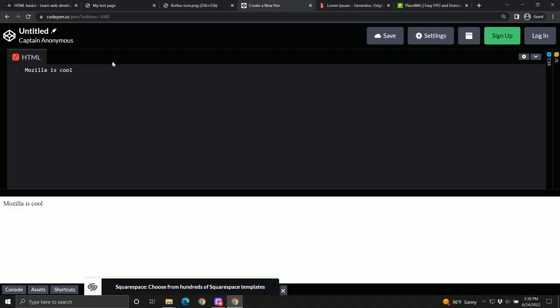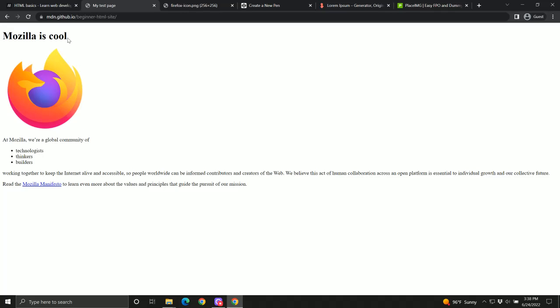So let's go ahead and add the H1 tag. And by adding this H1 tag around my content, I've now given myself a heading 1 element in my example here. So now I have the Mozilla is Cool, and those look just the same. Now how about the icon or the image here? You don't have direct access to this in CodePen. You have to use an external link for this to actually work.